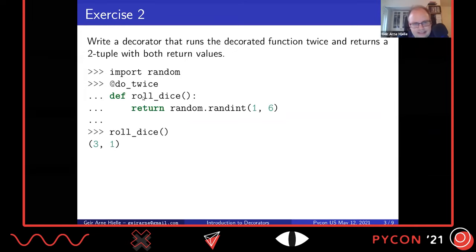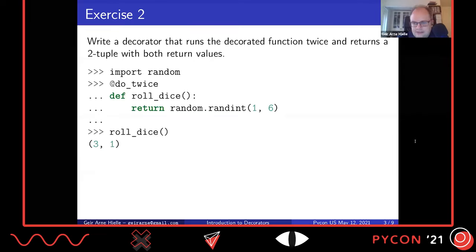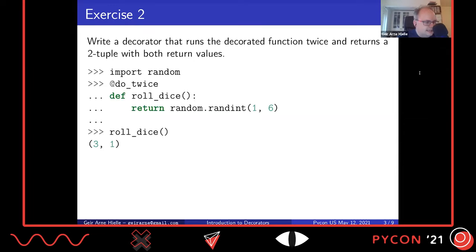In this example down here, I called the decorator doTwice, and I applied it to a function I'll call rollDice, which just returns one random integer between 1 and 6. If I call rollDice now, decorated with doTwice, you can see that I get two random numbers. That happens because the decorator runs my function twice and returns both values. So that's exercise 2. Have a go at it. I'll give you a couple of minutes, and if you find a good answer, just post it on the Google form, the same link as the previous one.